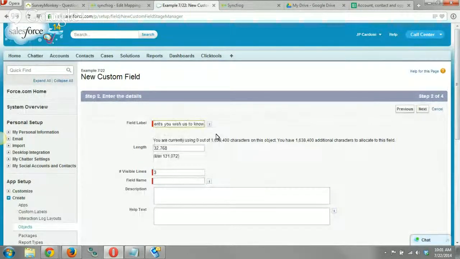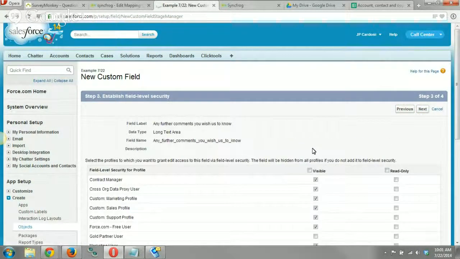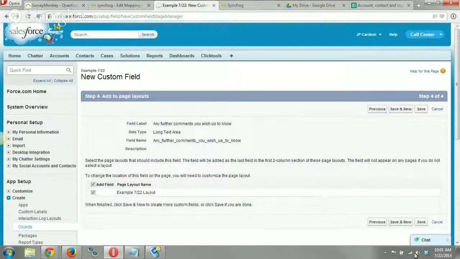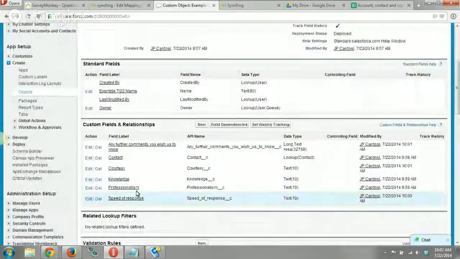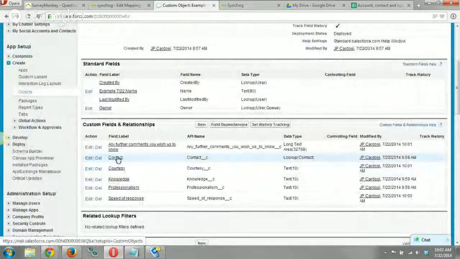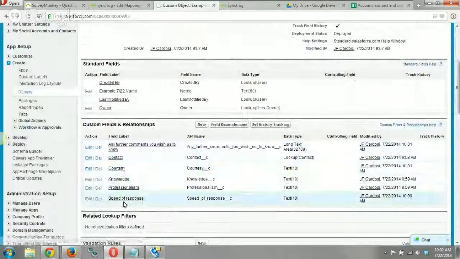Again, any further comments you wish us to know. And I'm just going to keep the length of the 32,000 because I think that's plenty. Click on next, next, and click on save. So now we've created a custom object called example 722 with our lookup to our contact and a field for each one of our questions.